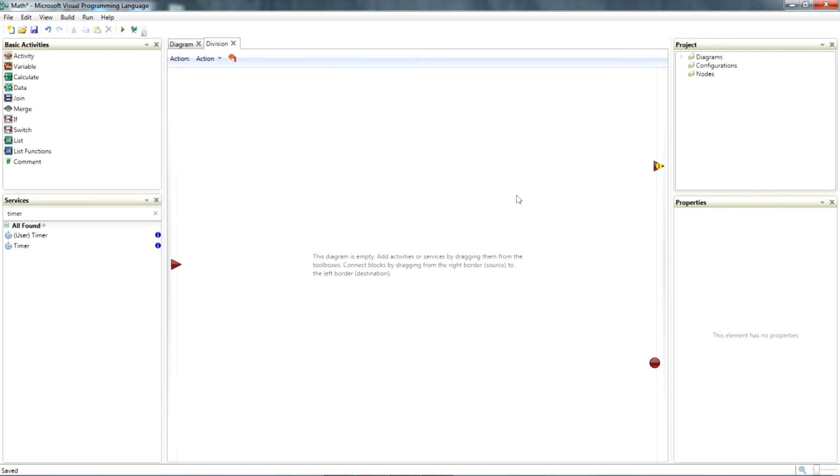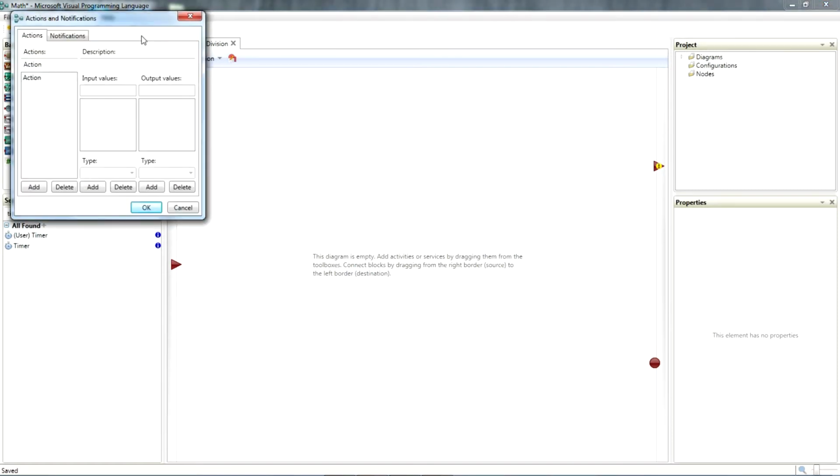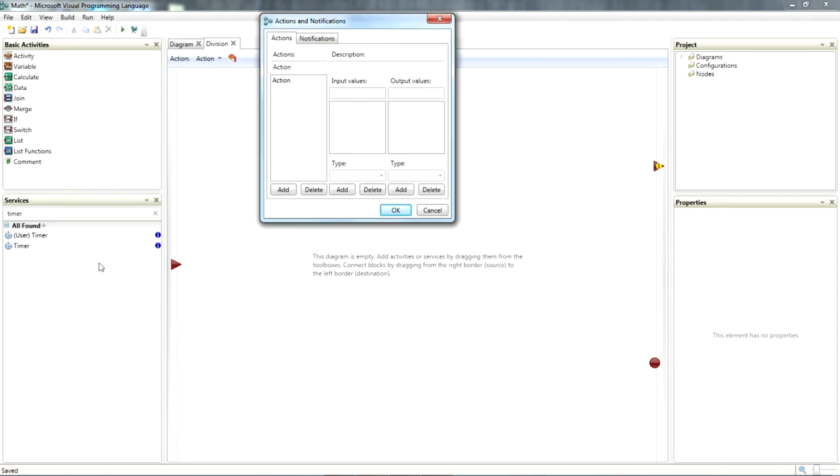We have these familiar three interfaces to the outside: the input, the outgoing response, and the outgoing notification. We also have a little icon here that we can click, and this icon defines the message flows and variables that come in from the outside and that leave the activity box.